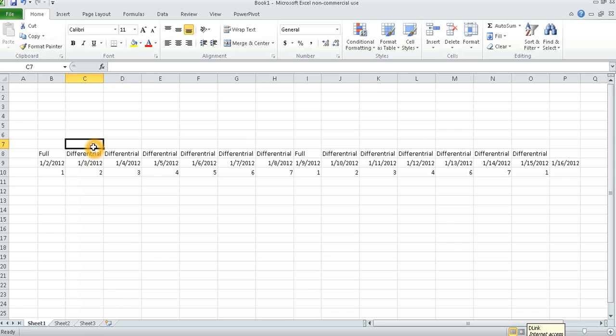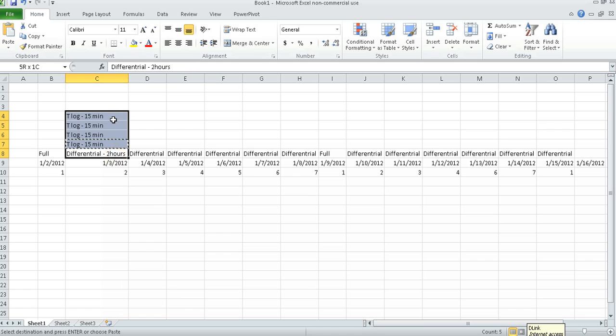and in the same column you would have transactional log backups going on every 5 minutes, like this. So the idea here is that this differential backup happens every 2 hours and the transactional log backups happen every 15 minutes, like this. Say, for example, your database crashed on the 6th over here.